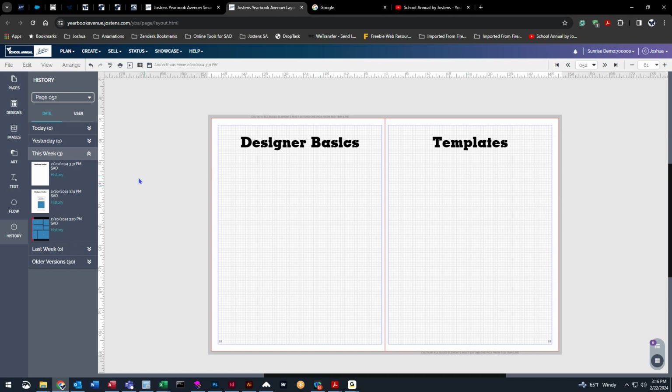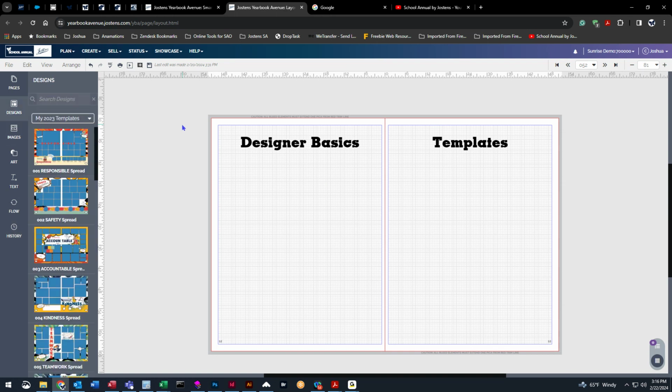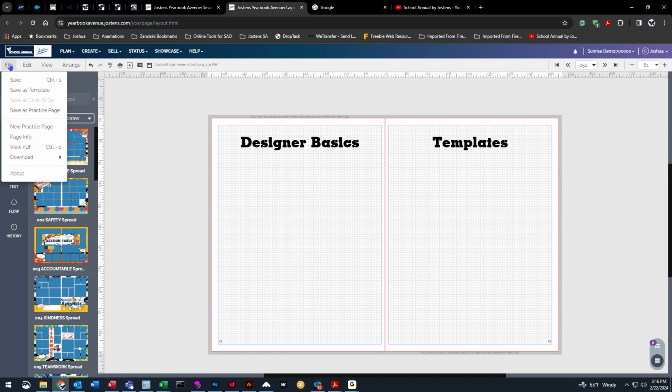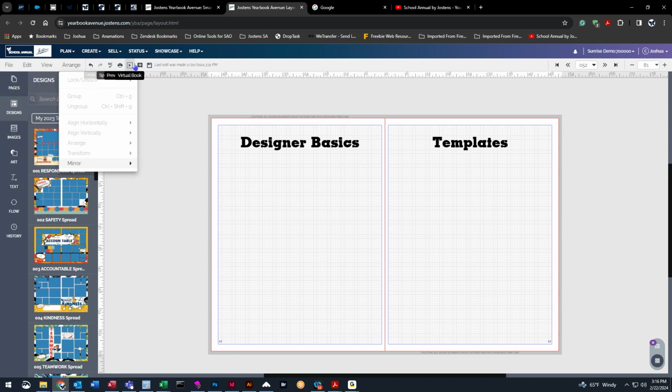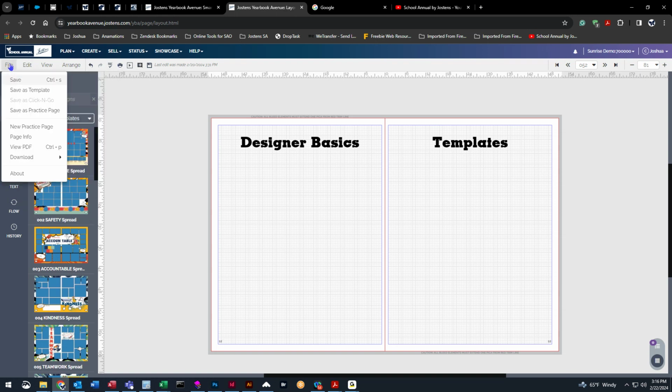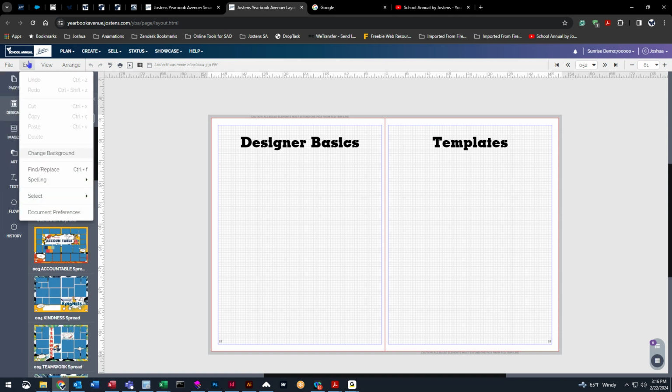So next we want to talk about templates. So we're going to come back over here to design. Oh, sorry. First off, we want to talk about this. Under this toolbar here real quick, this is a file right here. You have your save as template, which we'll talk about momentarily. Also, you have your view as a PDF, so you can click this to view this page as a PDF.